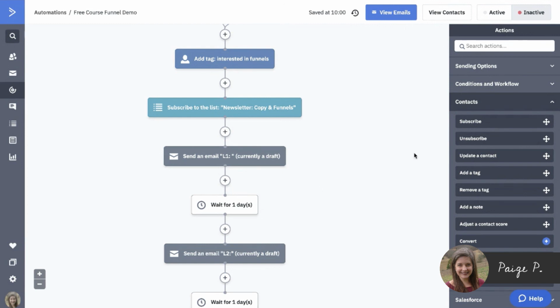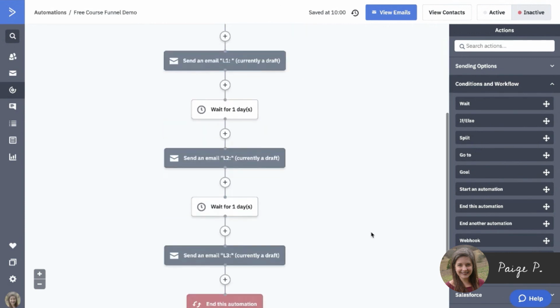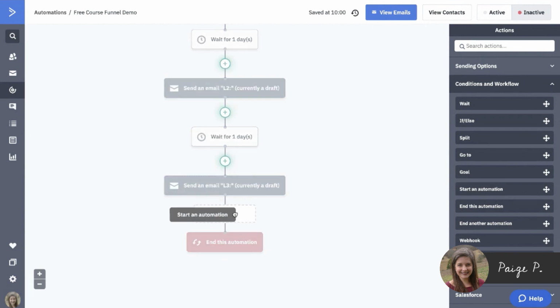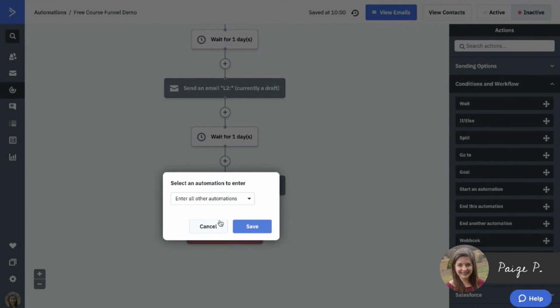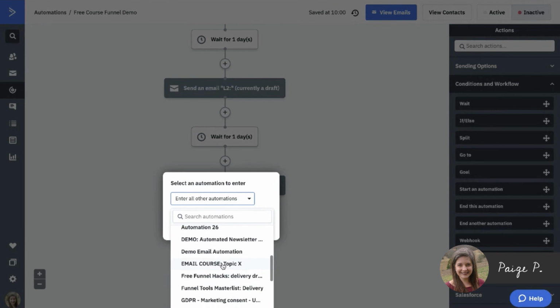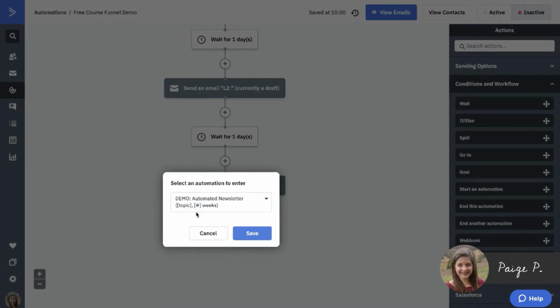So the action that we're going to use is under conditions and workflow. We're going to start an automation, and we're going to add it at the end of the automation right before the end action here. We need to select the automation, so you already need to have it set up. So we're going to assume here, because I don't have a next step set up for this, that this demo automated newsletter is my next step. Let's assume, for example, that this is designed to get people to book a call. So we're going to ignore the name for now.